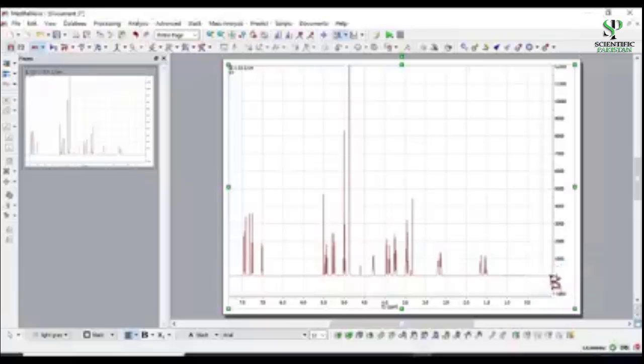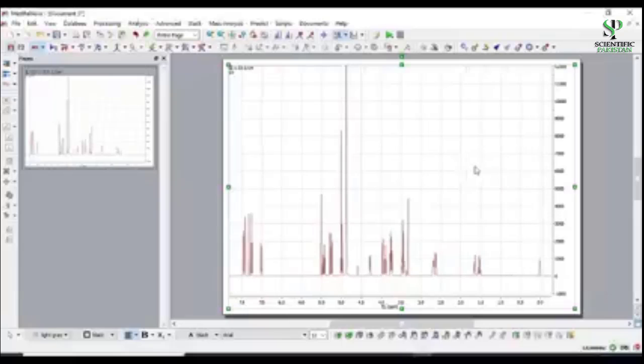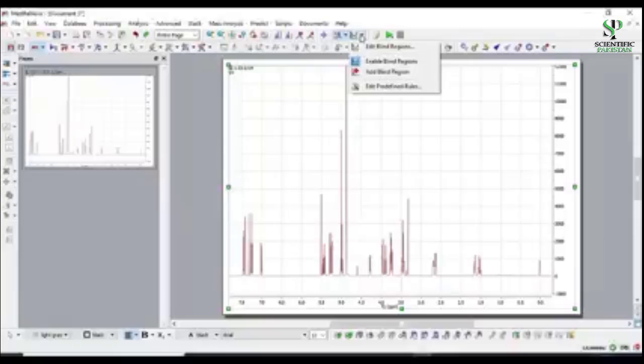But that will show a cut here on the baseline. So anyone who wants to see your data will know that you have cut something from here. So the baseline is cut here, and I'll do the undo with Control Z, and it comes back, right? So this is the cut option, and here you can edit the blind regions as well from here.